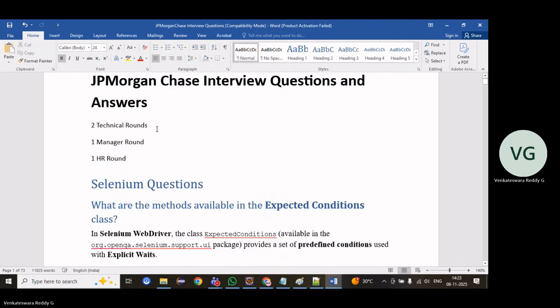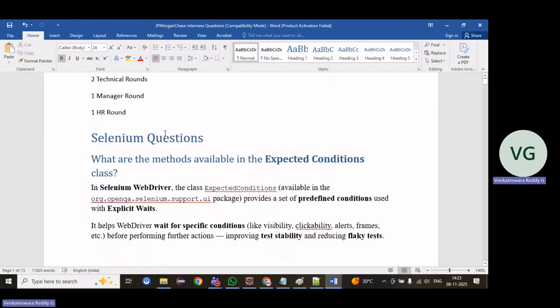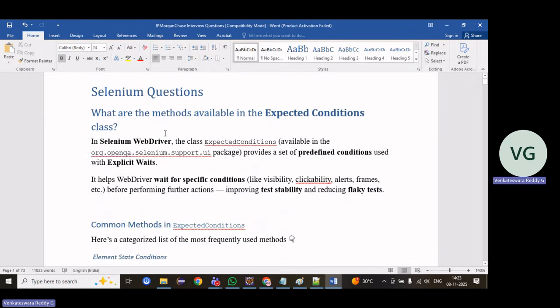These are all the questions I have gathered from my students who attended. There were two technical rounds, one manager round, and one HR round. We'll start with the Selenium interview questions. Most of the questions you may be aware of. Whichever question you are aware of and confident to explain in the interview, you can skip that question and move to the next question.